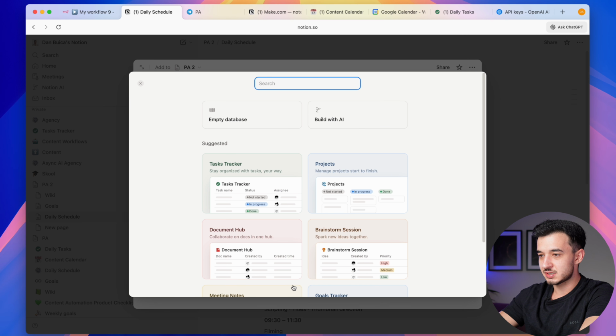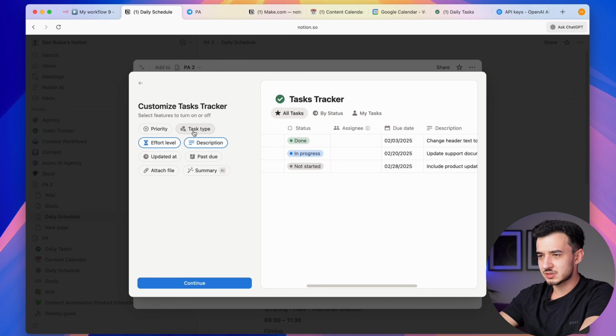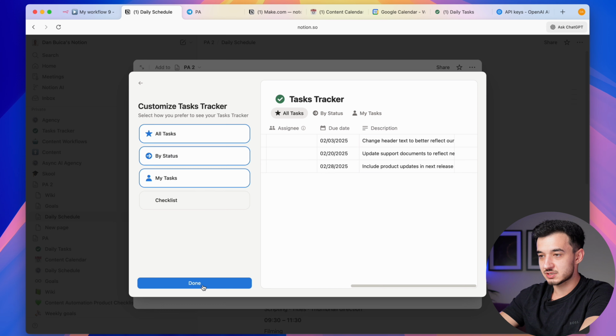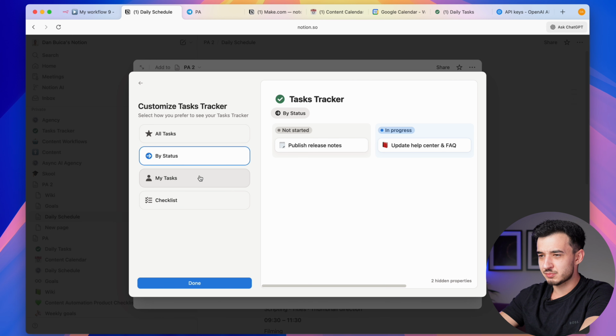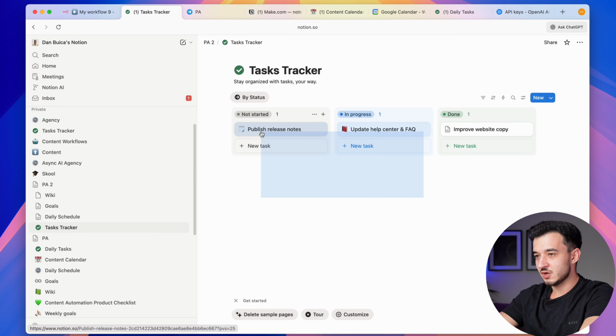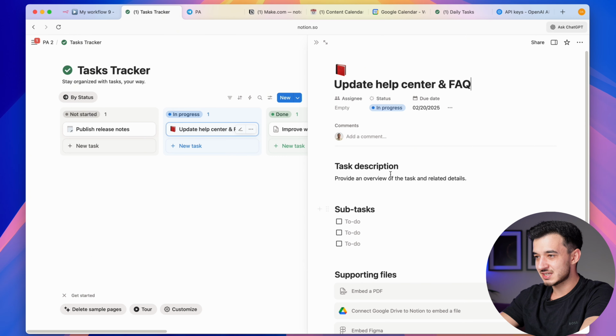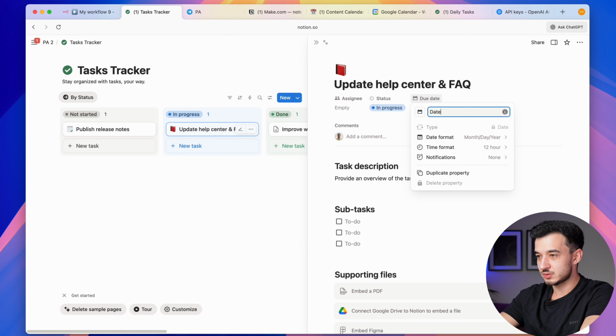Select database right here. We're gonna build a task tracker. We don't need priority, we don't need task type, we don't need effort level. So let's continue. Let's just keep by status for now, but we're gonna have to change this view. So we order them by date. Done. Okay, it created some dummy ones for us. So let's go on ahead and edit this. As you can see, you have a due date right here. Edit property. Let's just call it date.